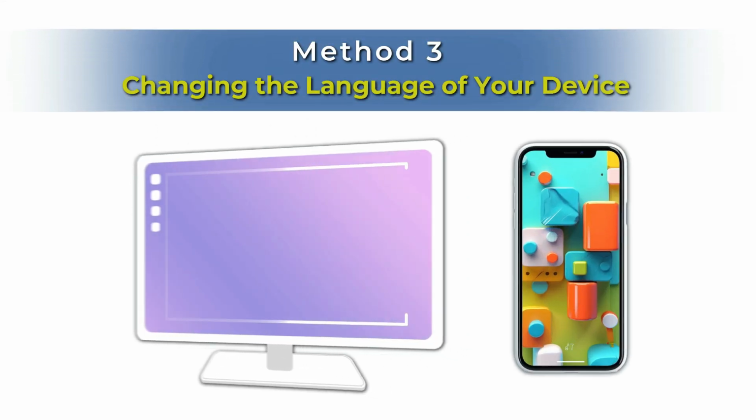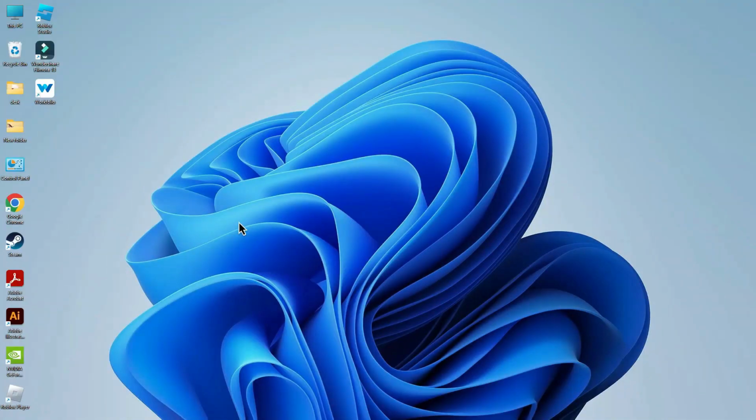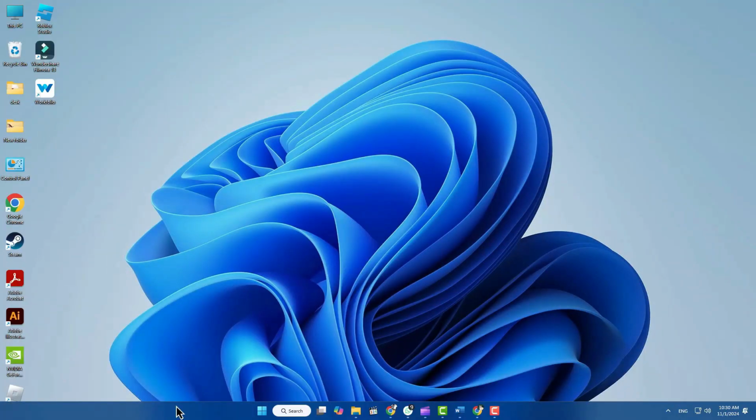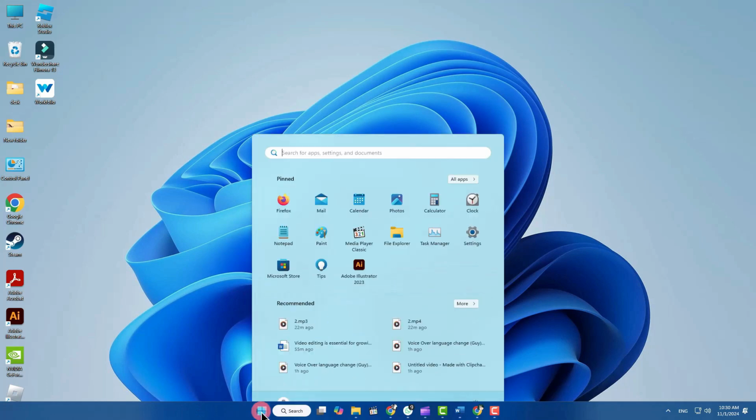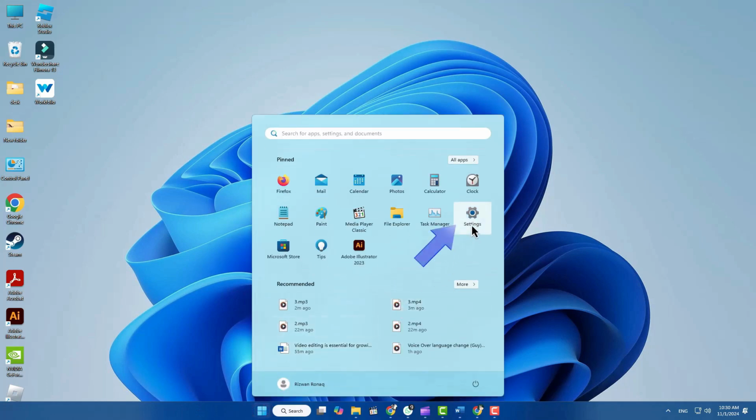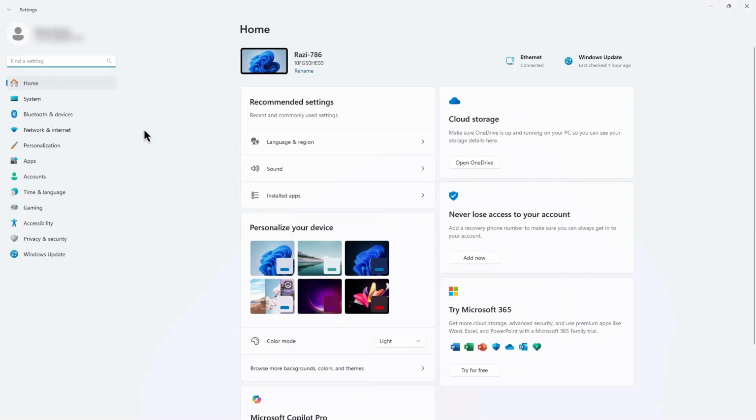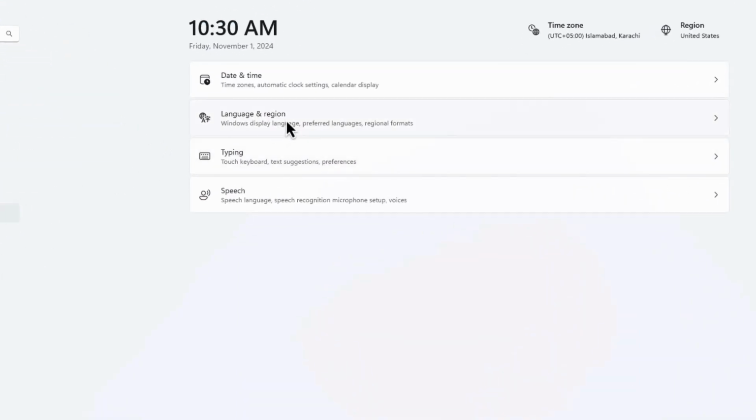Method 3: Changing the language of your device. If you'd like to change the language of your entire device to English or any other language, open Settings on your device, it's usually represented by a gear icon. Scroll down to find System or Time and Language, and select Language and Region.